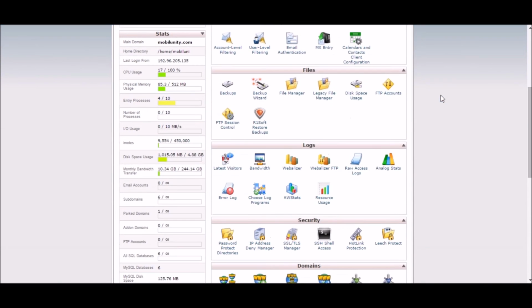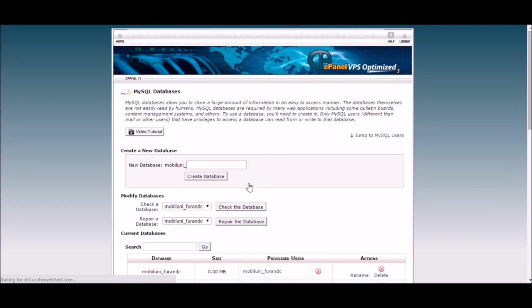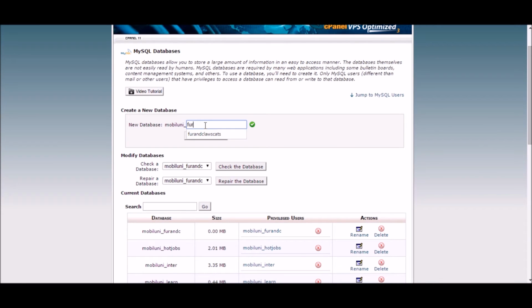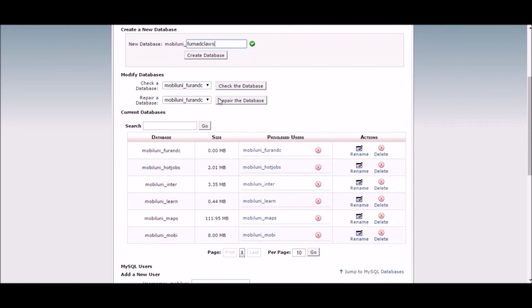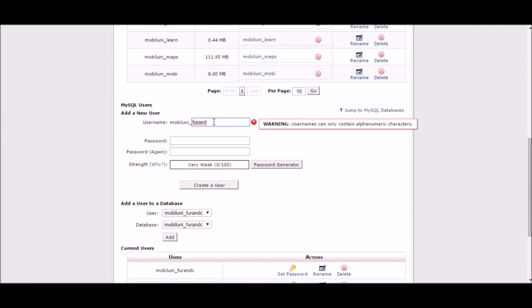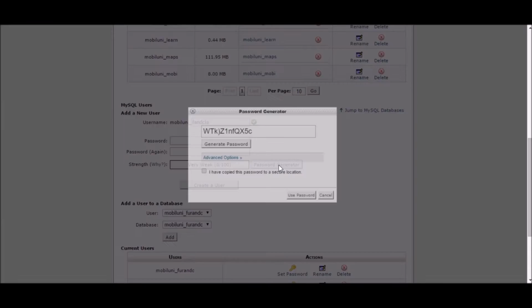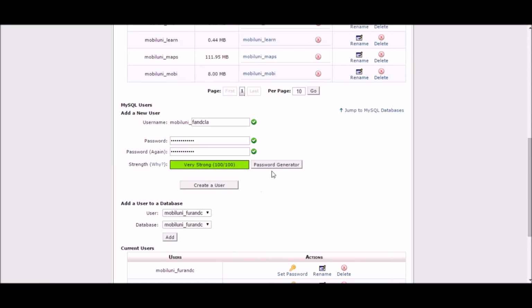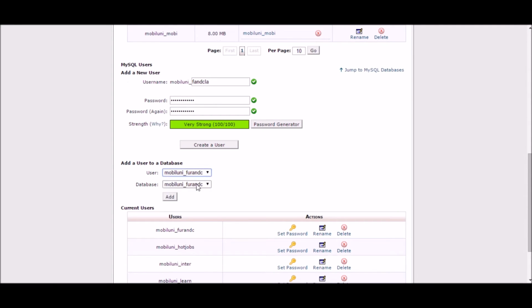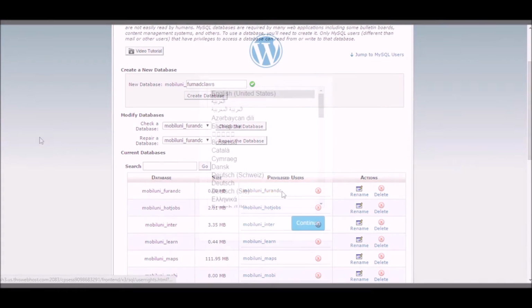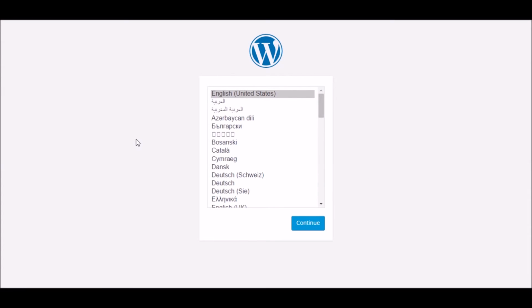Let's find it. Here it is. We need to create a new database, for example, Fur and C, but we already have it. Then create new user and generate password. Copy the password. Make sure that created user is connected to the new database. Now your website is ready for WordPress.